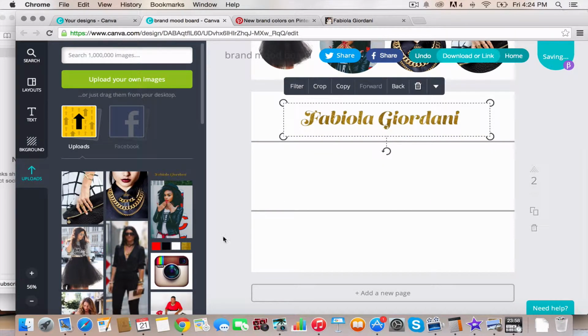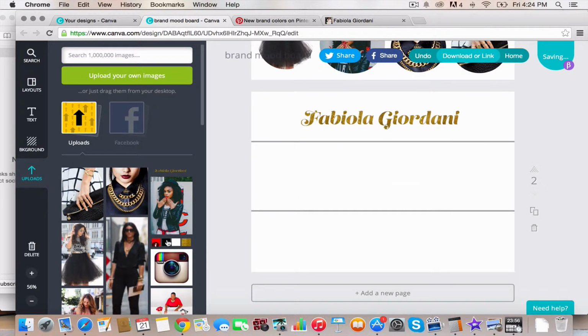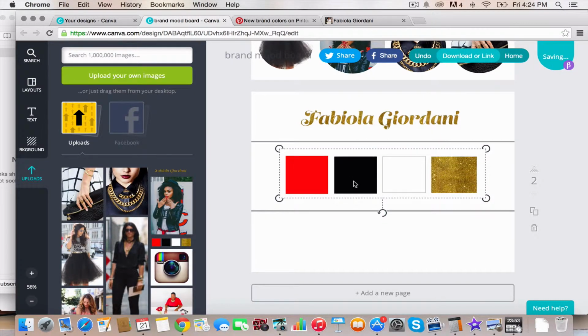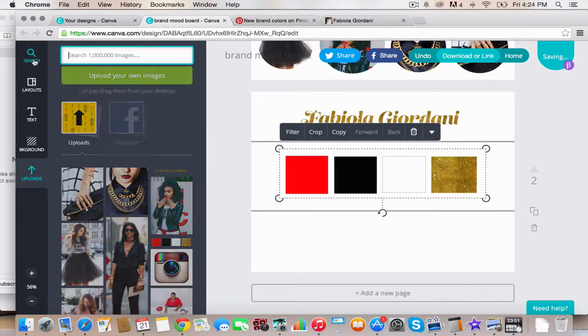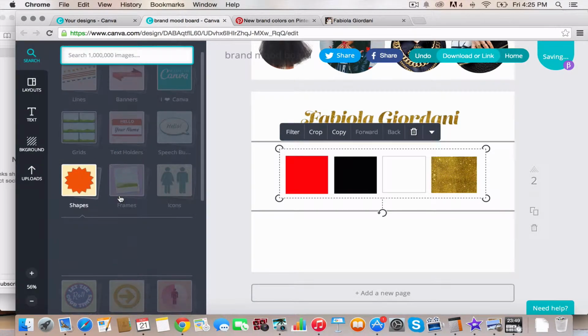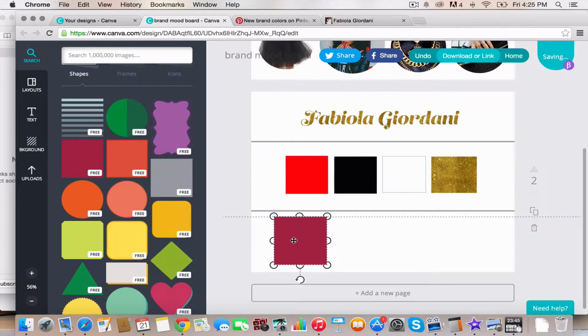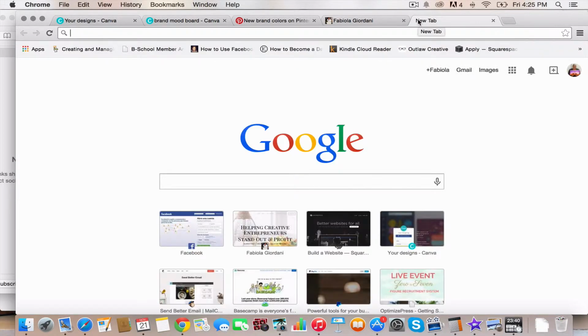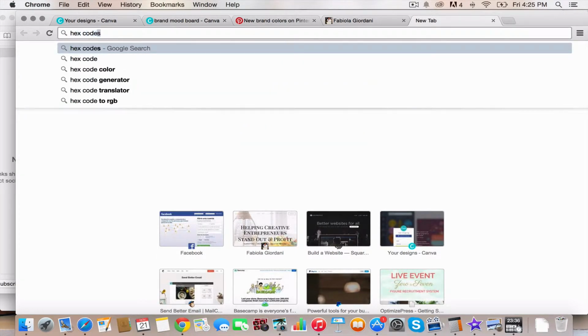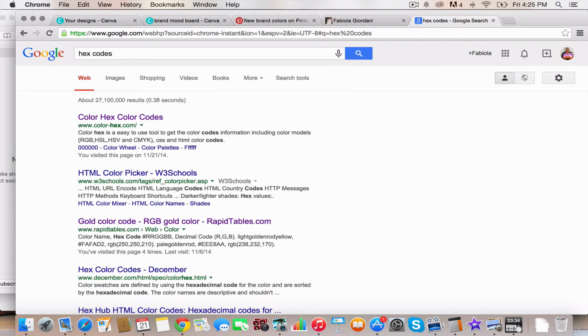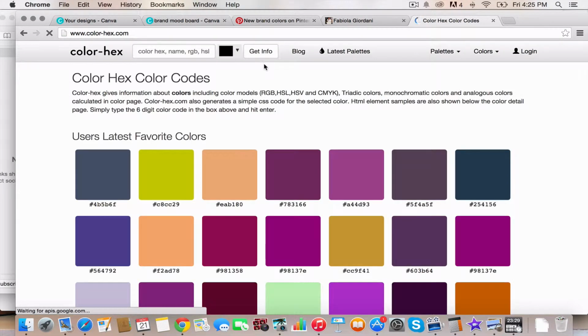I created. And then the colors: these colors were already made in Photoshop, but you can actually create the squares yourself by going to the search box, going to shapes, and then adding a square here and sizing it up. Where you can get the actual hex codes, you can go onto Google and put in hex codes, and it will take you to many hex code websites. This is just for a brand mood board, so it doesn't have to be down to the T. There are other ways of finding the actual hex code.